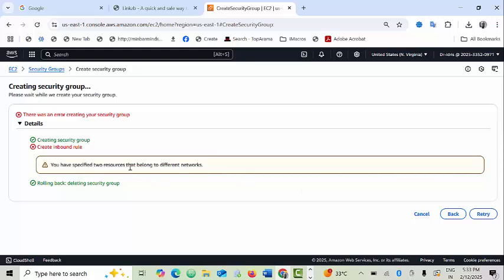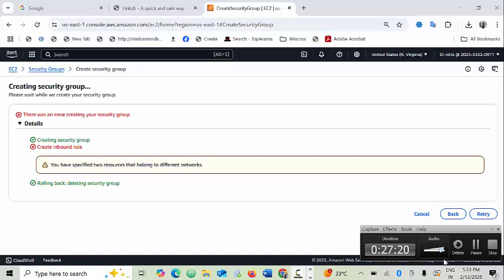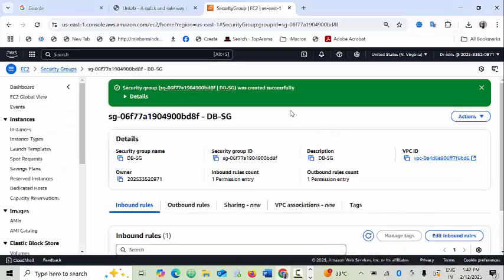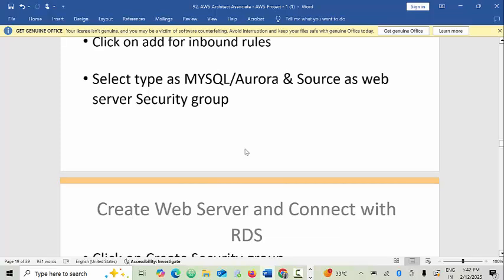You have specified two resources that belong to different networks. Okay. So we've created our security group for the database. So then the next thing we do is, all right, we've done this for the database. So we have two security groups, one for the public subnet and the other one for the private subnets.